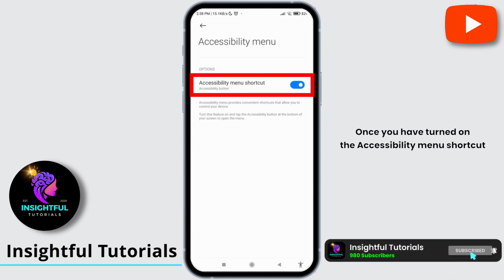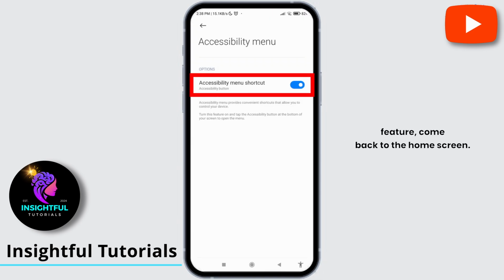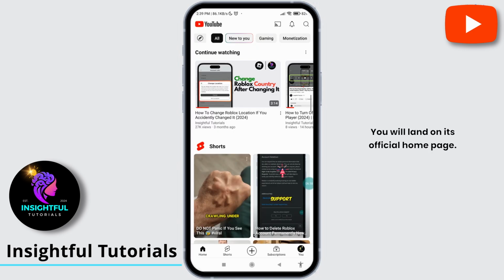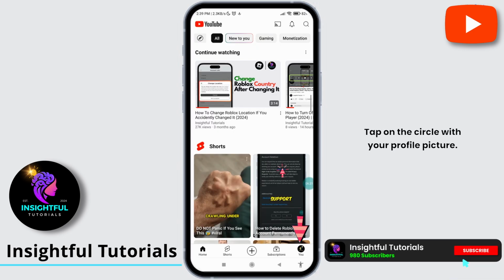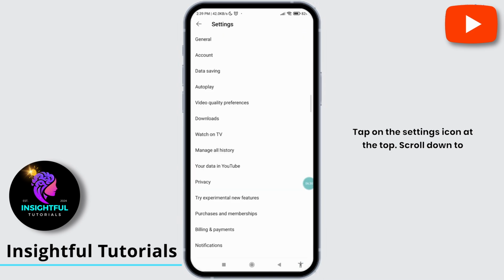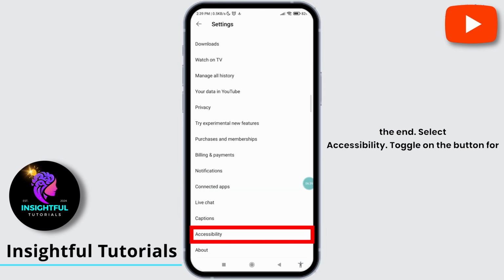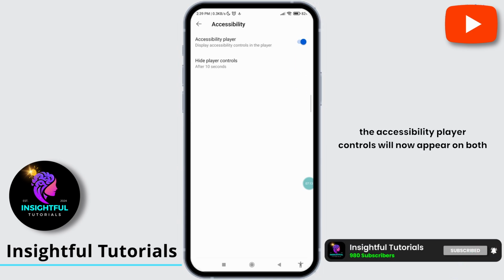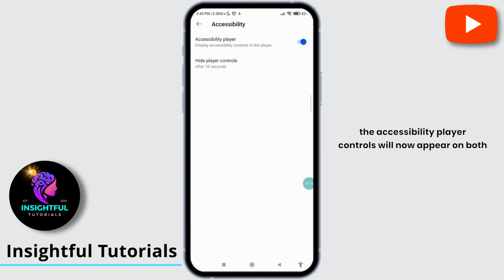Once you have turned on the Accessibility menu shortcut feature, come back to the home screen, open YouTube on a device. You will land on its official home page. Tap on the circle with your profile picture, tap on the settings icon at the top, scroll down to the end, select Accessibility, toggle on the button for Accessibility Player. Once you turn it on, the Accessibility Player controls will now appear on both YouTube long form videos and shorts.